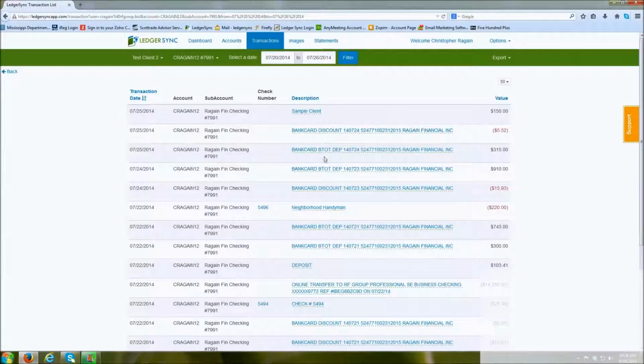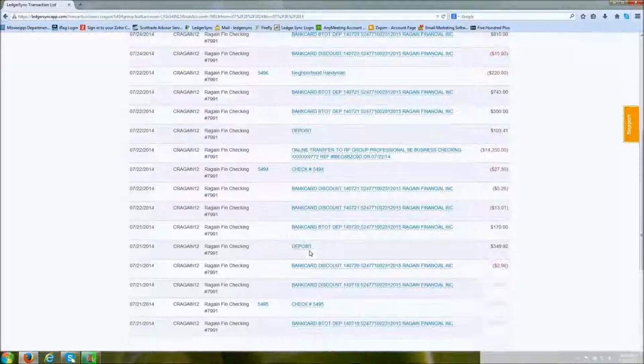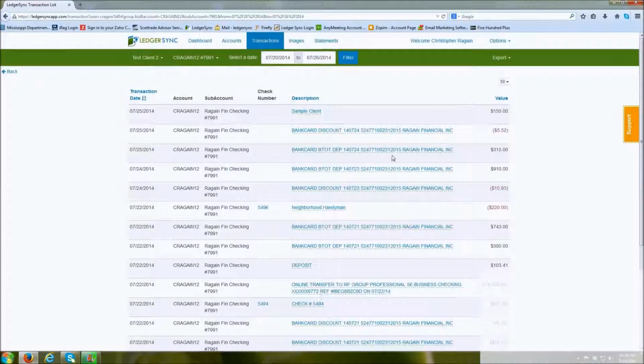I can go through each of these transactions and change the description on them. And once I'm done, all I have to do is come over here to export. If I'm sending it to QuickBooks, I'll choose this option. If I'm sending it to Accounting CS or Sage, I'll choose this option. I import that information into my bookkeeping software. It codes the transactions for me, and my work just got a lot easier.